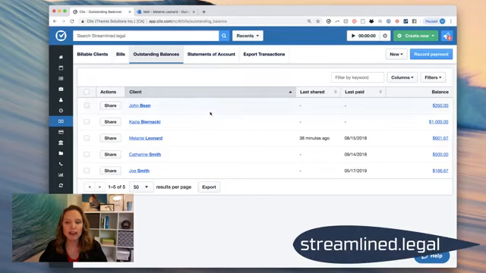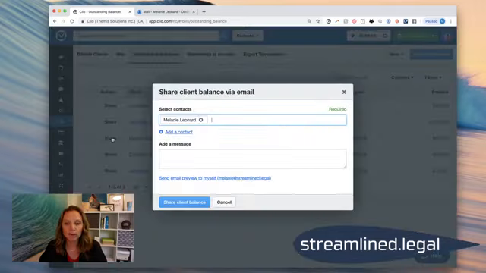So for example, let's say that I wanted to go ahead and reach out to Melanie, who has an outstanding balance of $600. Then I'm going to go ahead and click. I'm going to see first of all that I just shared this bill with her 38 minutes ago. I don't recommend you follow up with your clients that frequently, but for demonstration purposes. And Melanie last made a payment in August of 2018.